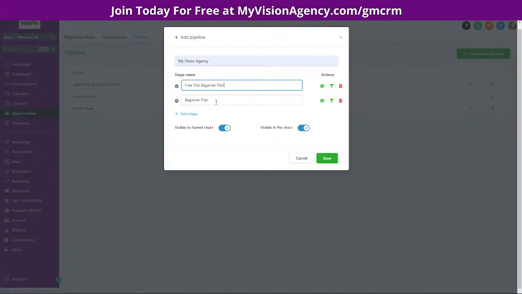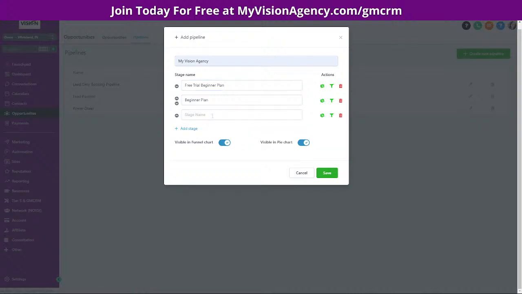And then once they become a member, meaning their trial is over, then they're going to be on the beginner plan. Okay. Then we have another plan. It's called the business plan.